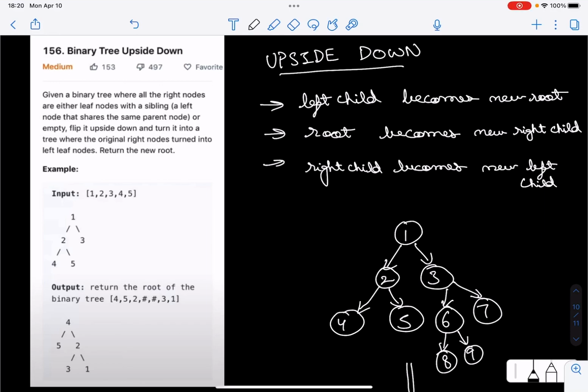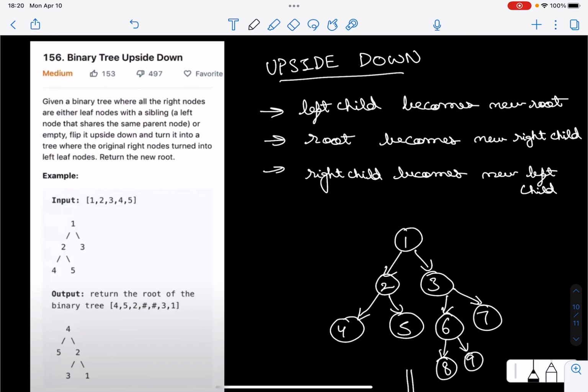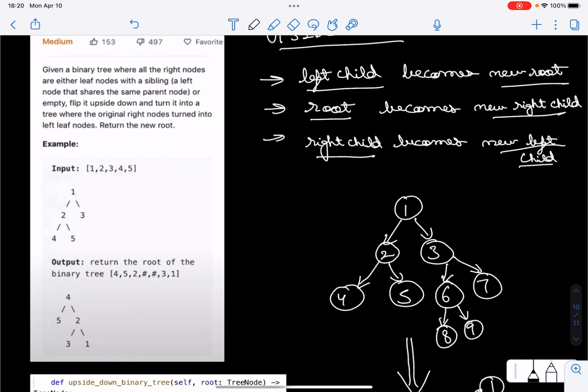Today, we are going to solve the question binary tree upside down. So essentially, we should convert the binary tree to its upside down form. By that, we mean the left child becomes the new root, the root becomes the new right child, and the right child becomes the new left child. And this can be inferred by reading the description.